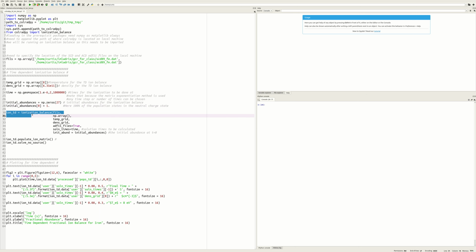So this is the call now to the ionization balance, which you'll notice looks very similar to the steady state ionization balance, where we give it our files. We specify this NumPy array that needs to be empty. Like before, this is a holdover from running the ionization balance from ADF04 files. We then specify the temperature grid, the density grid, tell ChiantiPy we're using ADF11 files, and then specify the solution time. This is different than the steady state. We need to specify this, and we also need to specify the initial abundances here.